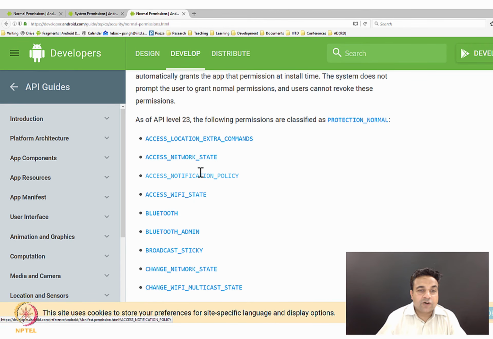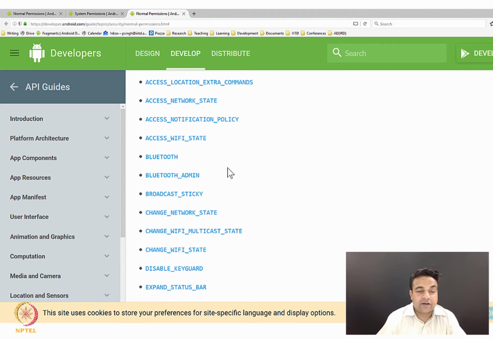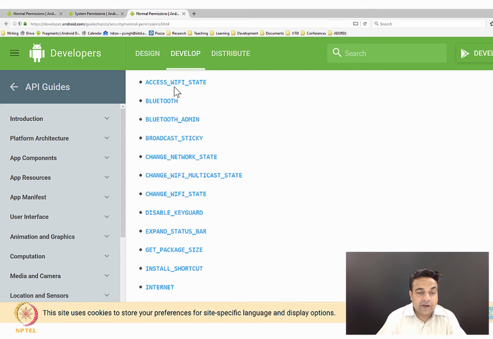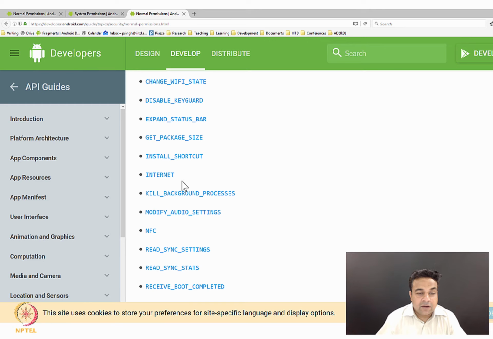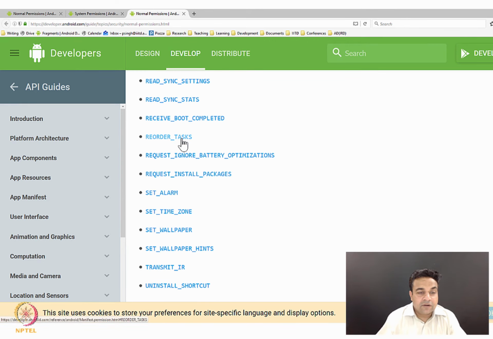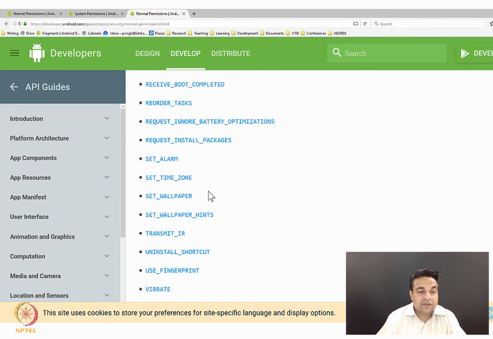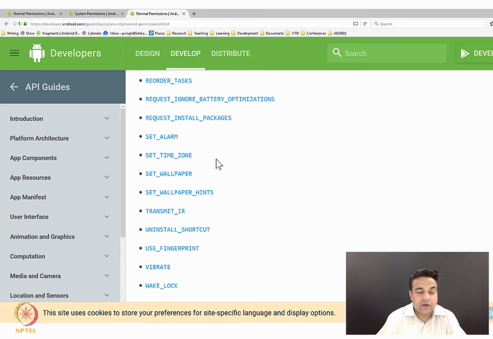So here is a list of normal permissions given on developer.android.com. For example, access location extra commands, access network state, access Wi-Fi state, that is whether Wi-Fi is on or not, internet, reordering tasks, setting alarm, setting time zone, etc.